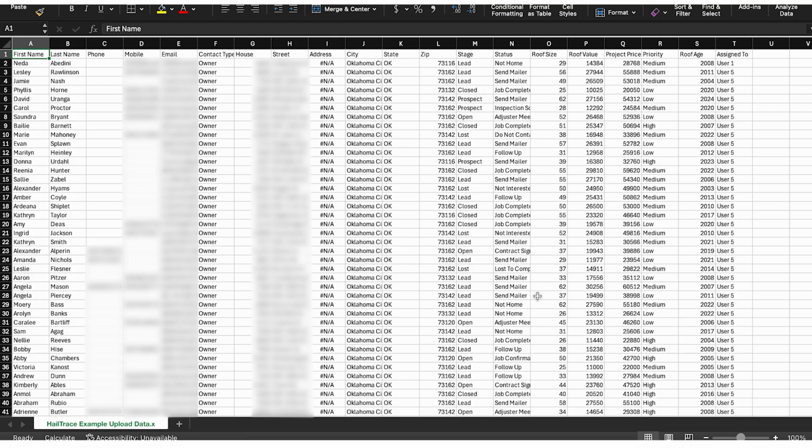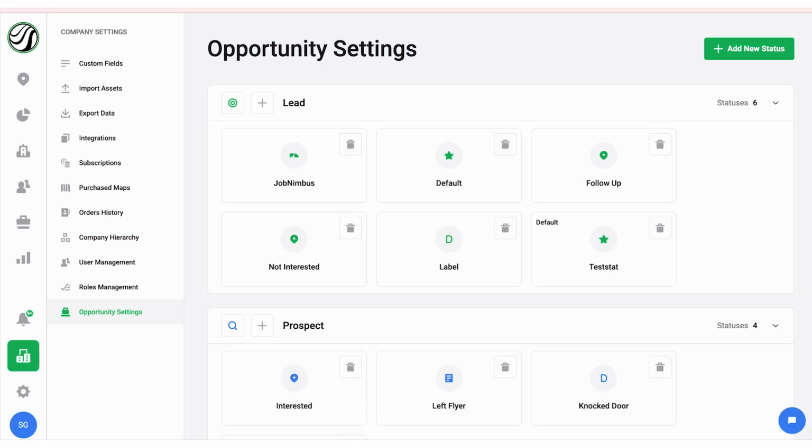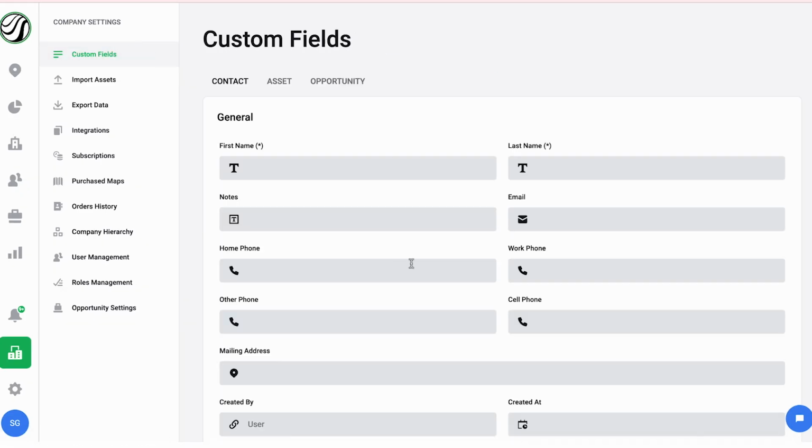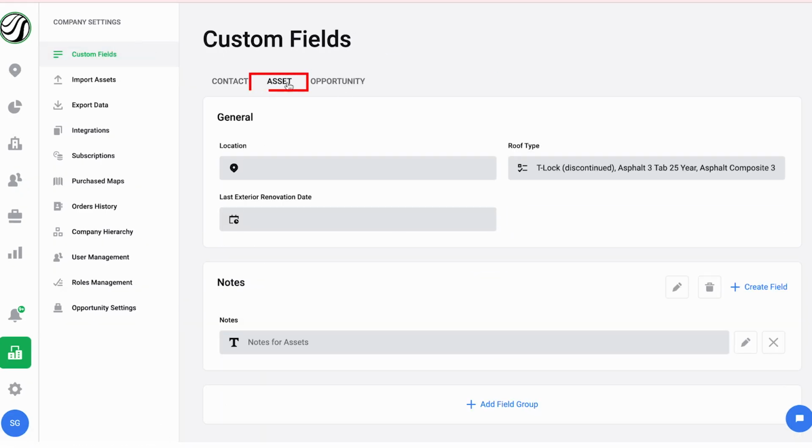And here you will see I have added a column that says status. Underneath the column that says status, if you have certain statuses that you would like your assets to go to, such as not home, send mailer, job complete, and so on, before upload, you will want to make sure you add these statuses in opportunity settings. If you want personalized fields, create custom fields for each column before the upload.